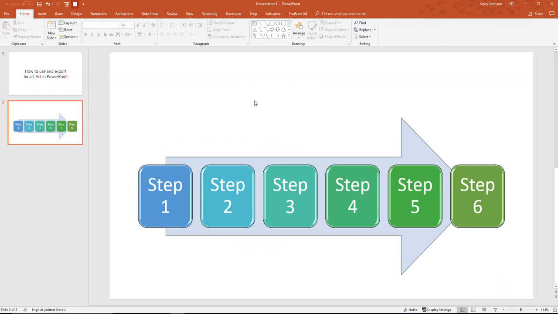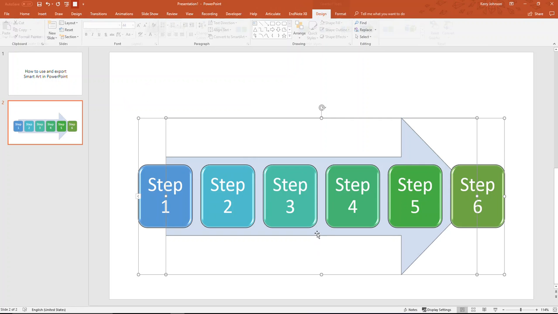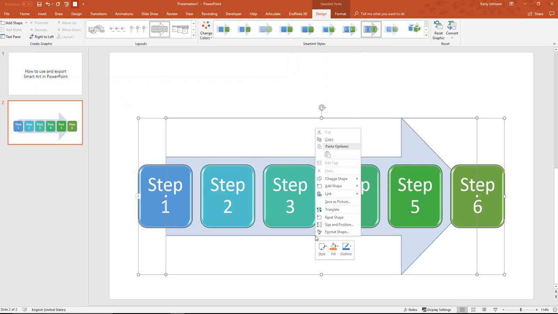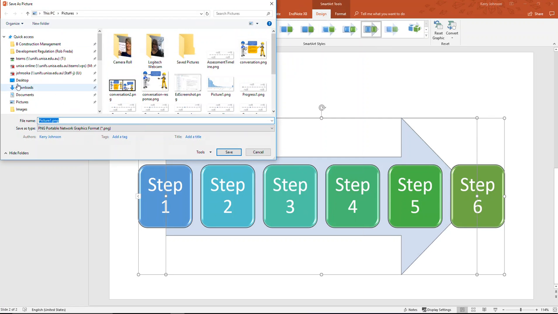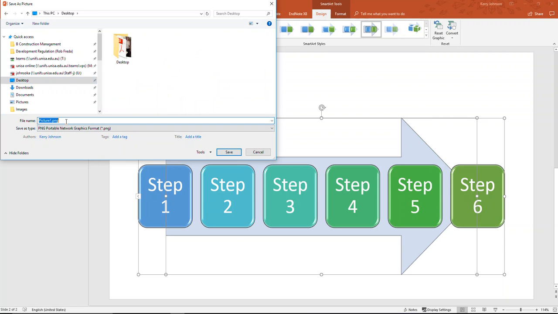Now, my final step, if I want to upload this as an image to a website, for instance, or if I want to use it in a Word document, is to click on the SmartArt image, right-click, and choose Save as Picture. I'll go ahead and just pop that on the desktop and call it Chart.